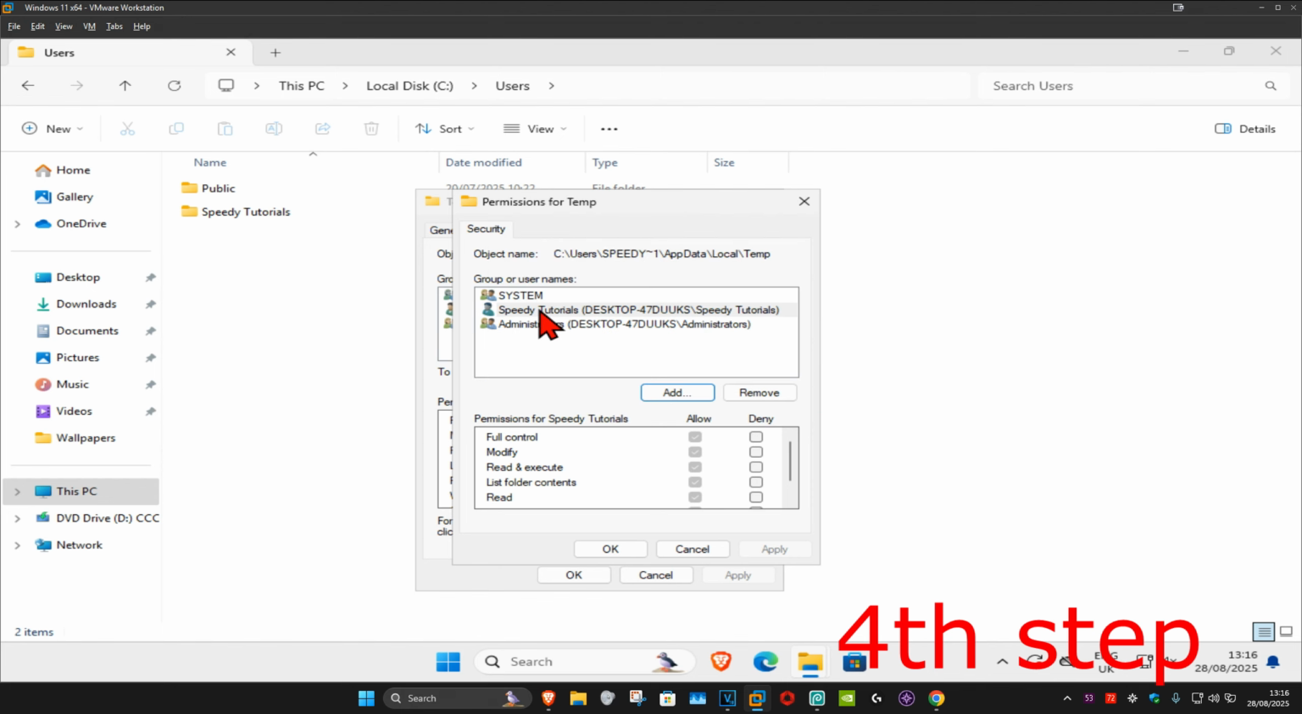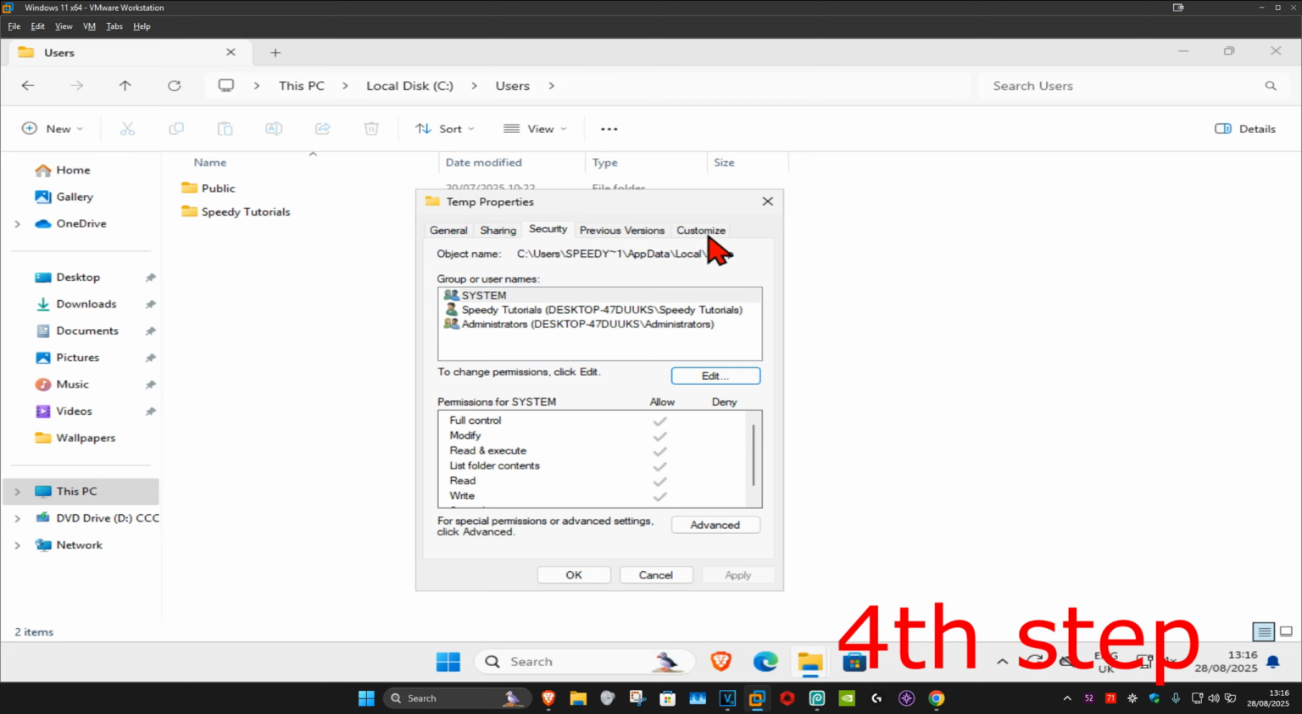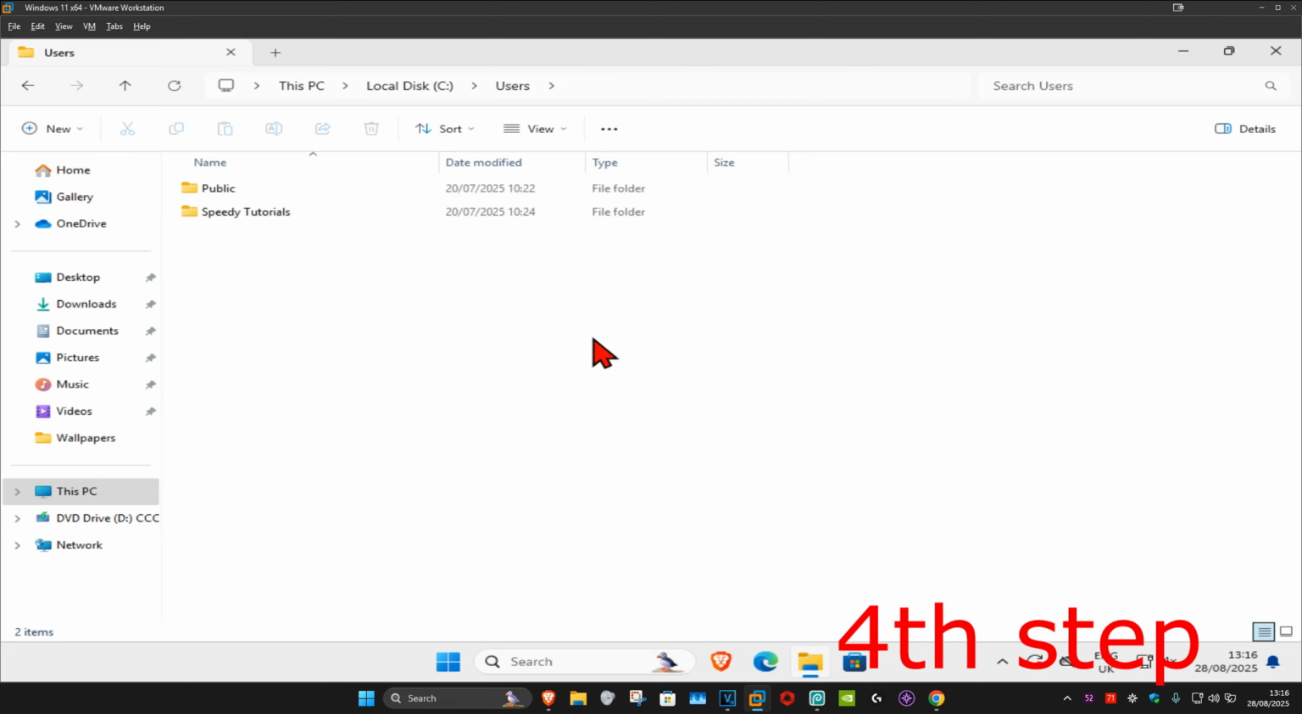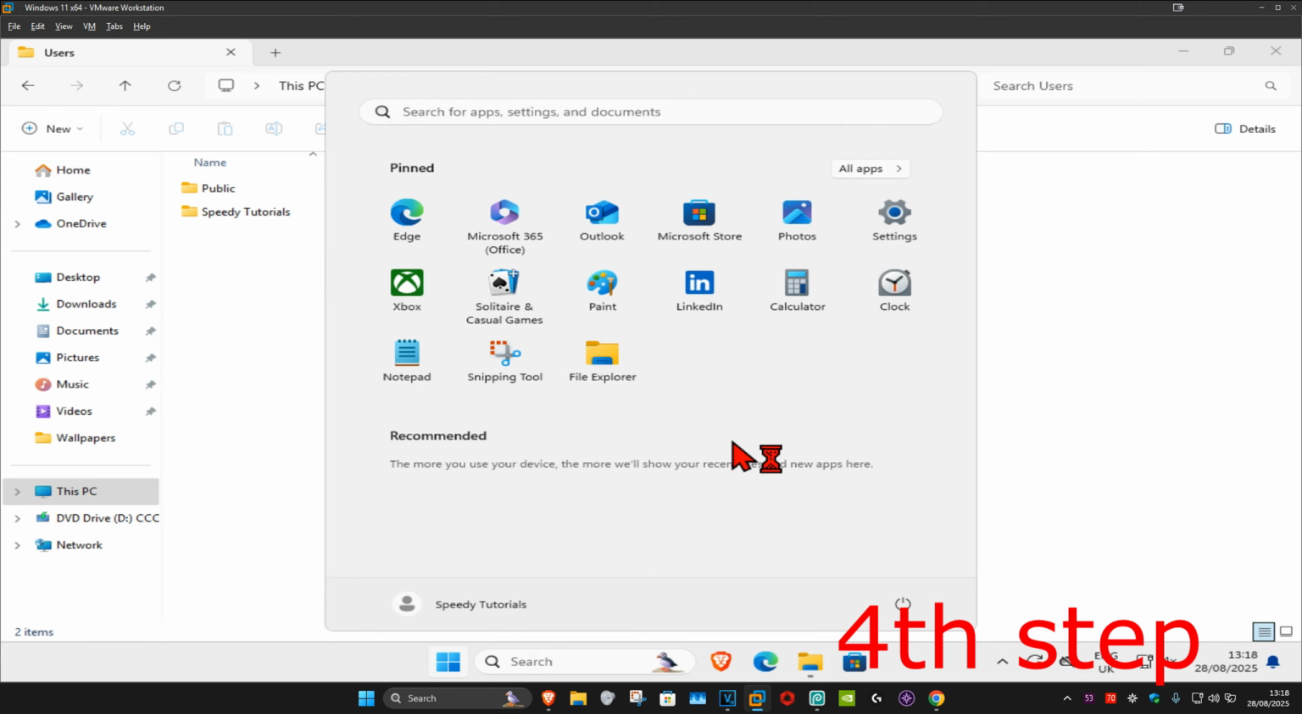Now you want to click on your profile account. Make sure that you have allow full control selected. You want to tick the box right here and then click on OK. Now you want to click on OK again, and then the problem should be fixed. You should now be able to run your installer. If not, then just restart your computer and then the problem should be fixed.